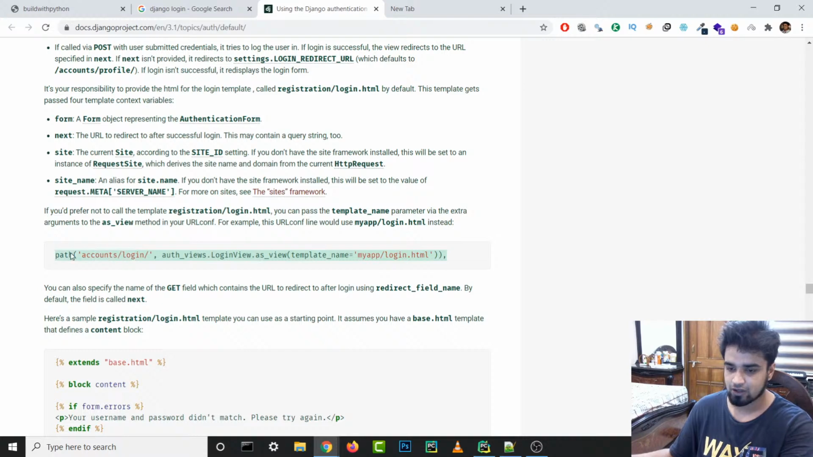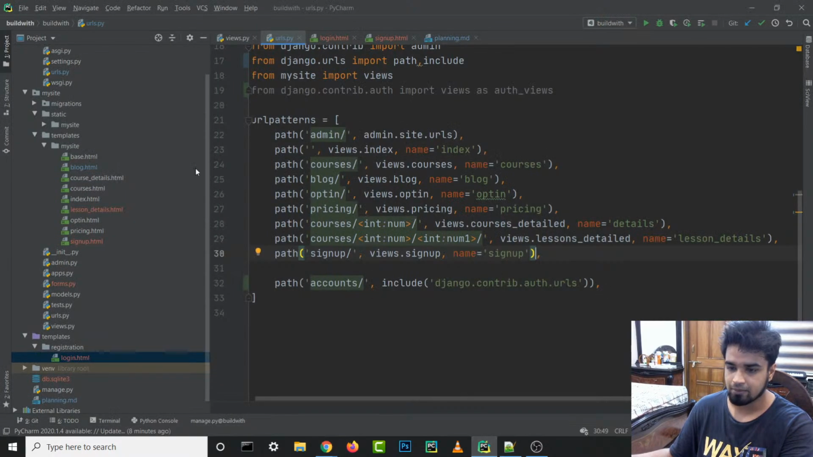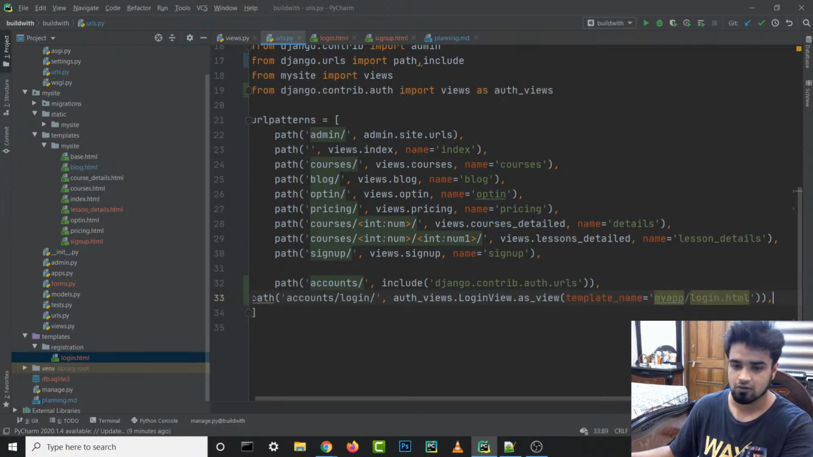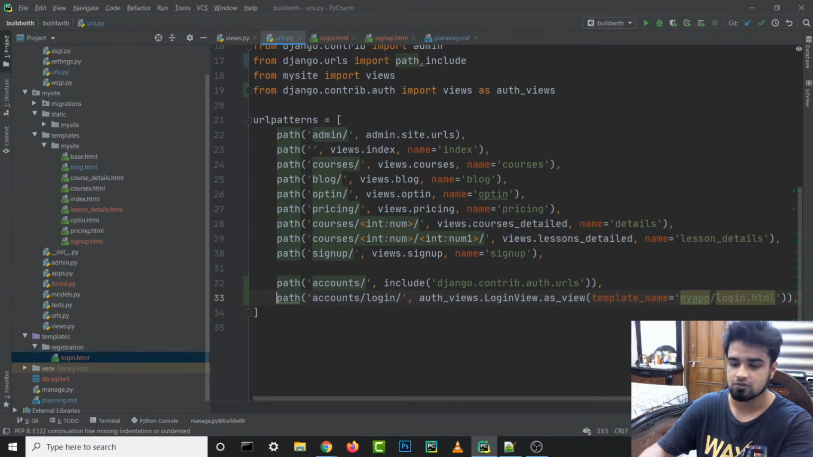So let's actually copy this and paste this line over here after this, or maybe we should add it. Yeah, let's add it after this. It's lagging now.